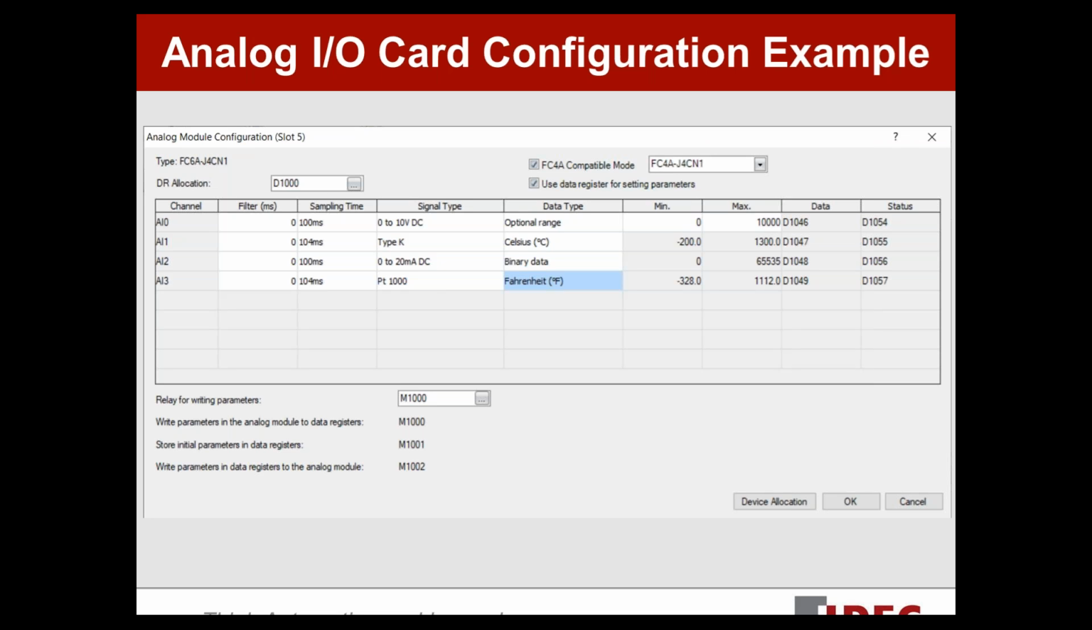Down at the bottom of the dialog box there, you can see we've got a relay for writing parameters. And again, this is used in conjunction with using data registers for setting the parameters. And again, that's a starting address. In this example, we just chose M1000, so that's going to use 3 internal relays, M1000, M1001, and M1002. So what M1000 will do is, whenever you turn that bit on, it will write the parameters in the analog module down to the working data registers.